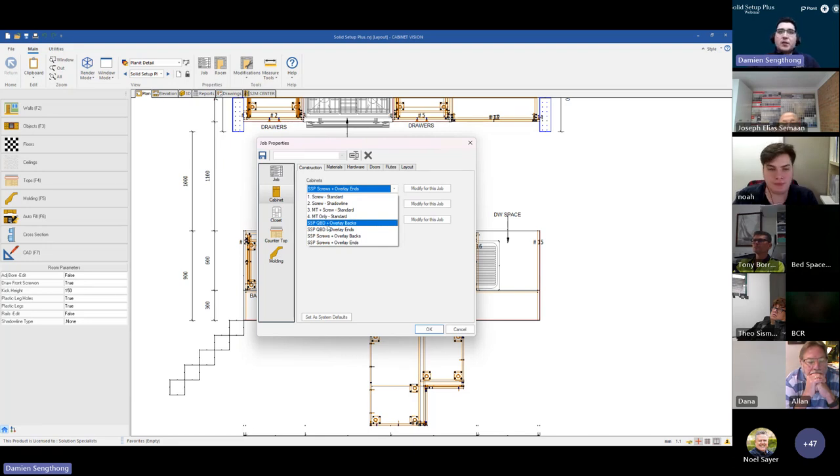tenon type situation, for overlay backs, so if you have external backs. Solid Setup Plus, Qualified Blind Dado, overlay ends, so if your ends run through the back. And the last 2 are the same configurations, but using screws, as you can see we are using at the moment. Each of those construction methods are pre-configured to suit, I guess, the most common ways cabinet construction is done within the industry here in Australia.